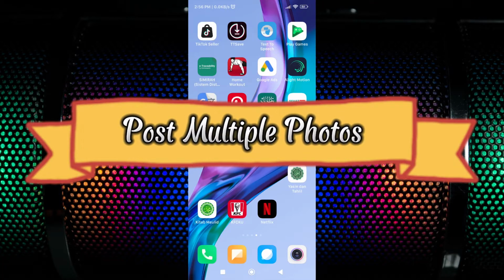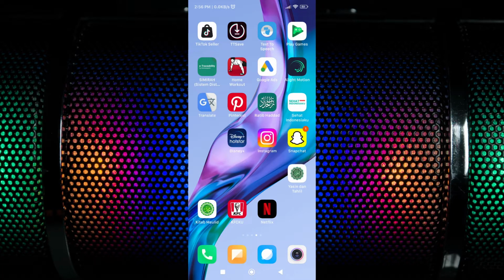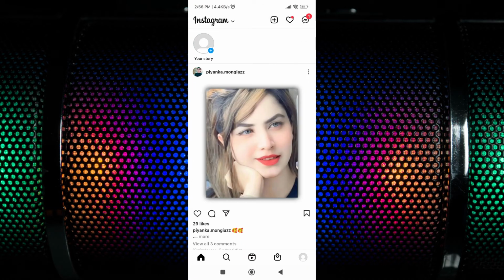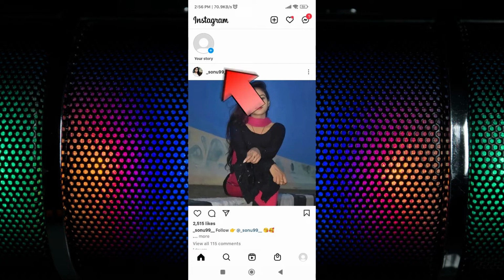If you want to post multiple photos in one Instagram story, this video is for you. I will explain how to put multiple pictures on Instagram story in 1 minute. On your Instagram homepage, click the plus logo to create a new story.